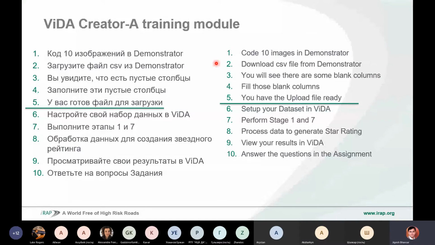Then step 2 is to download those 10 images coding into a CSV file from demonstrator. So I'll also show that after this.